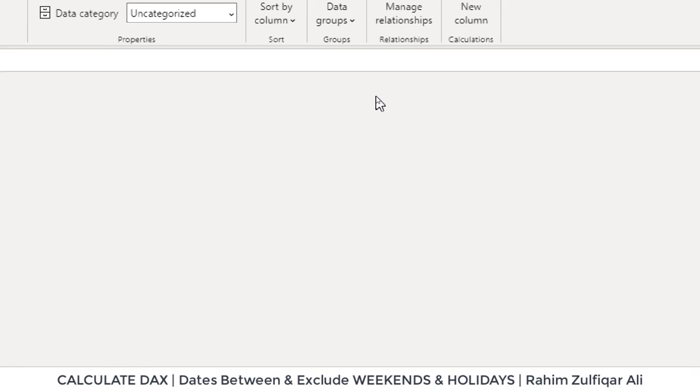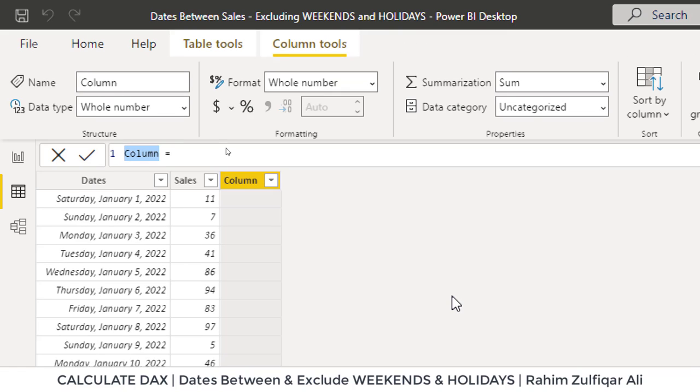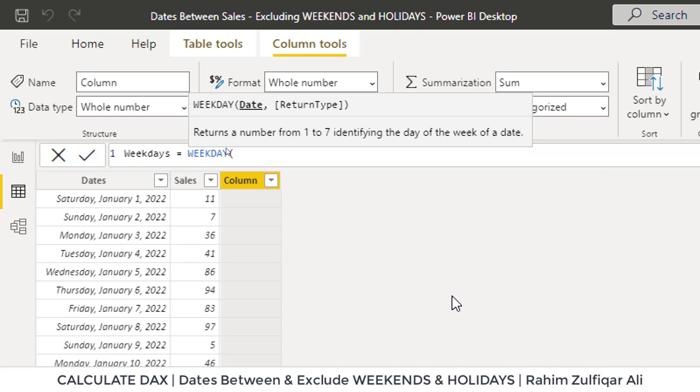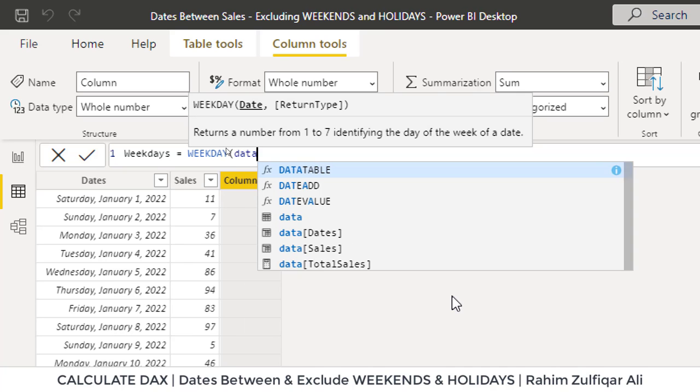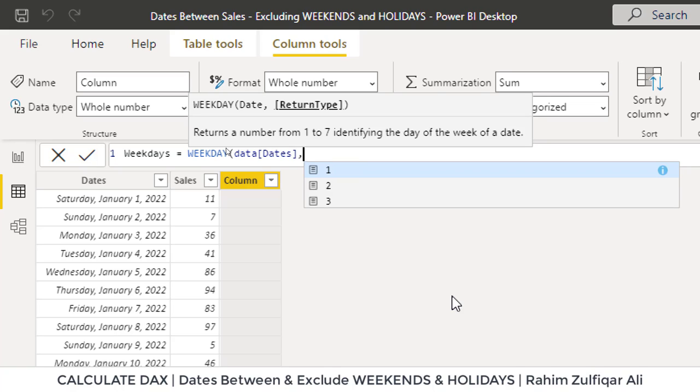So I will give a nice name first for this calculated column, which will be weekdays, and we will use a DAX function called WEEKDAY. For the date, we know that in the data table we have the dates column, and we choose what kind of return type we want. Return type 2 starts the week with Monday as the first day and Sunday as the last. If you go with the first return type, which is 1, the first day of the week is Sunday and the last is Saturday.